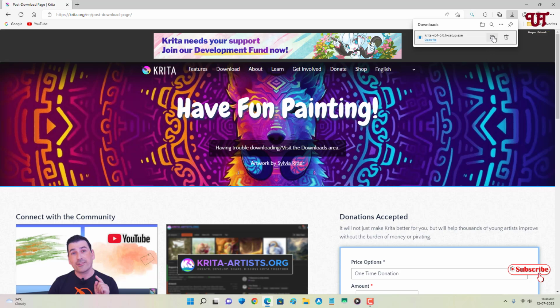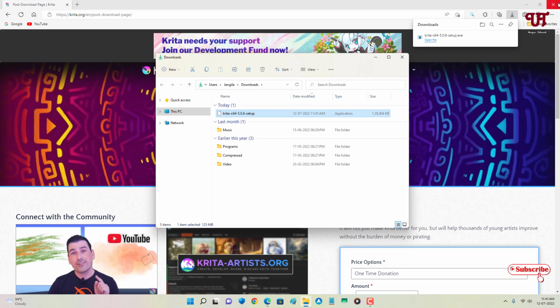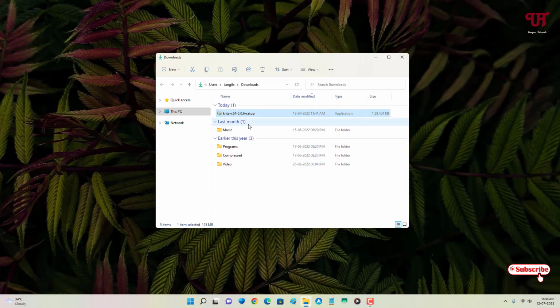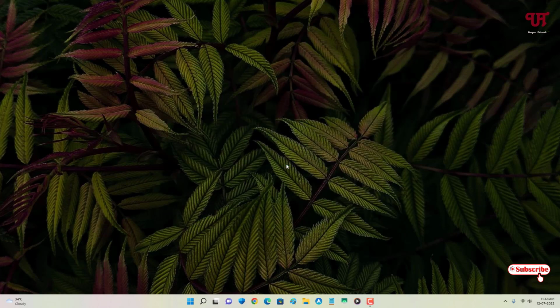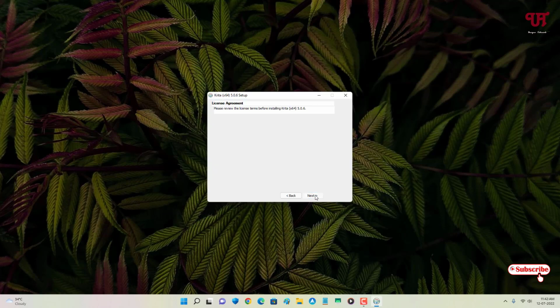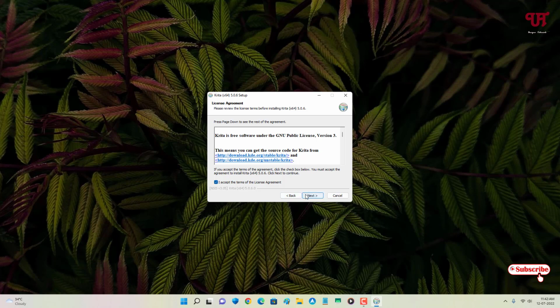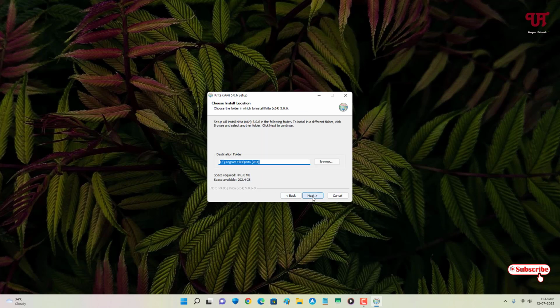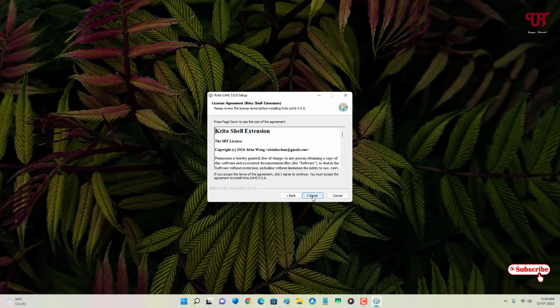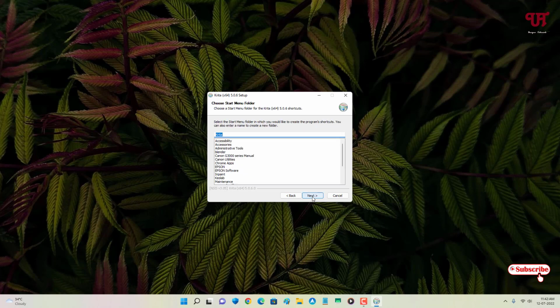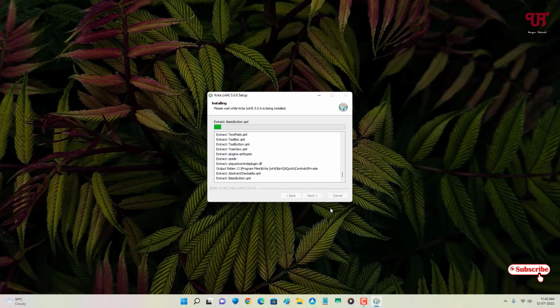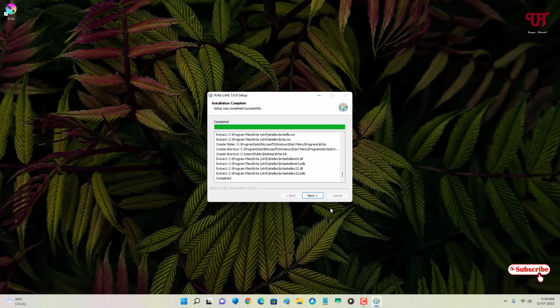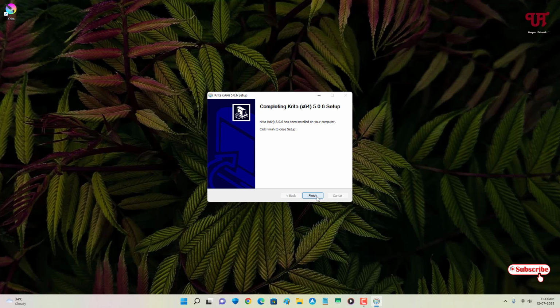Let me go to the folder where it has been downloaded, and let me close this web browser. Just double click it to run the installer. Now click on OK. Now click on next, click on next, click on I accept the license agreement, and click on next, next, next, click on I agree, click on next again, and just click on install, and wait for a few more seconds until the installation is done. Finally the installation has been completed. Now click on next, click on finish.